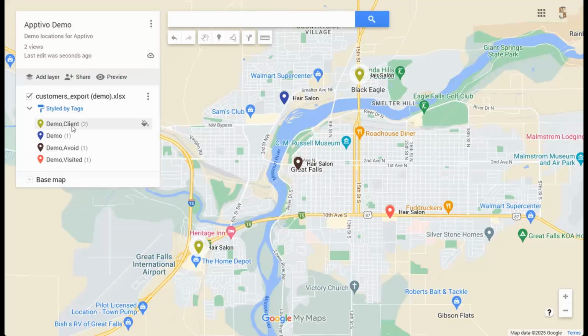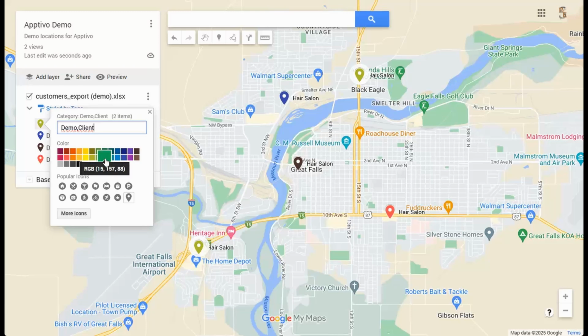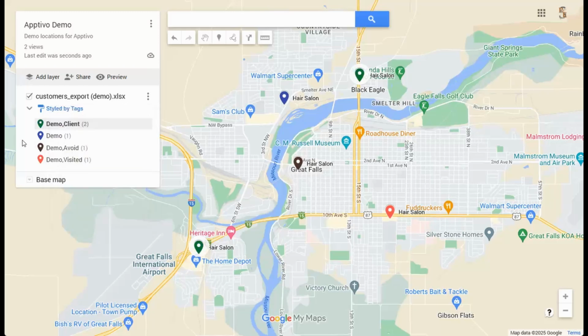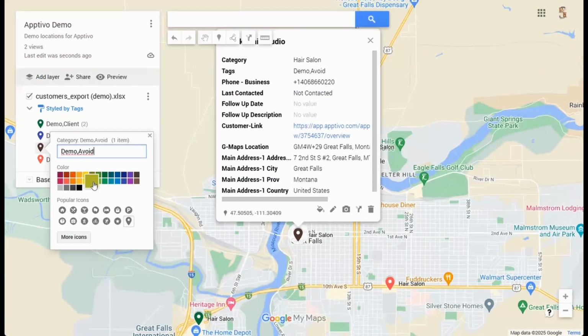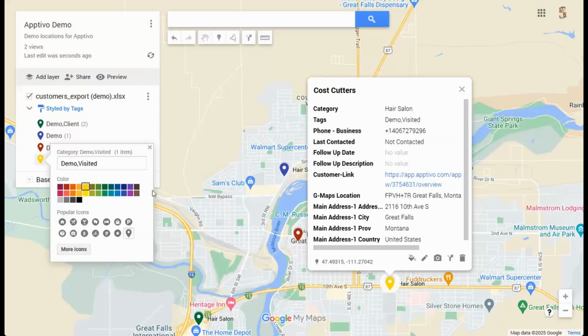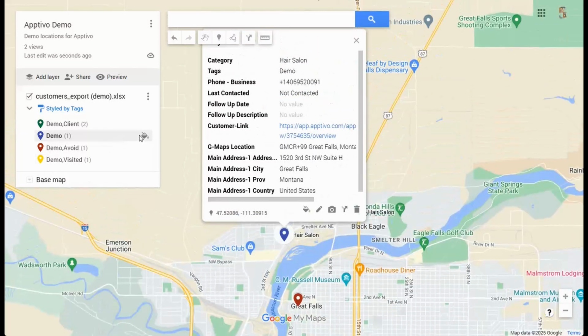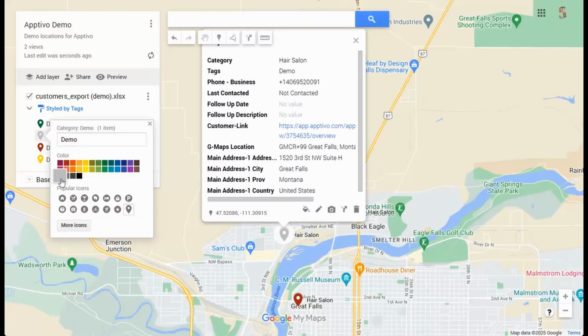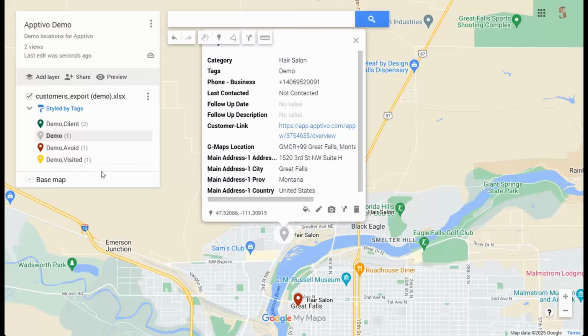So come back to here. We've got different colors. They're random when they put it in. So I like to have green for my clients, and red for places that I will avoid. Yeah, let's go with that one. And for places that I've visited, I'll use yellow. For my non-clients, they're usually other, and I use gray, saying that I haven't visited them.